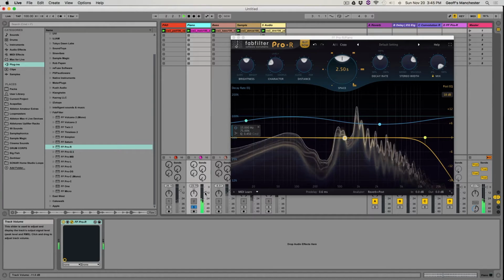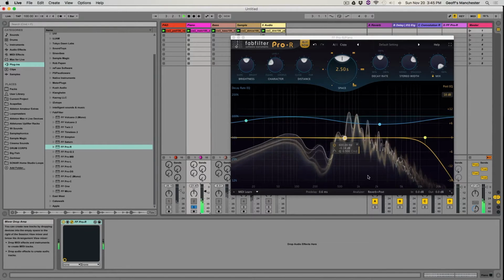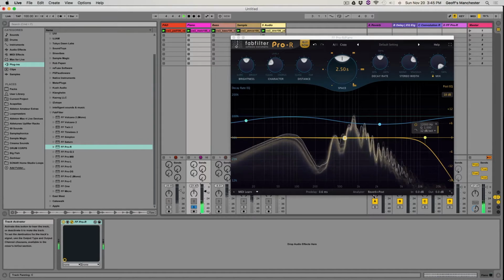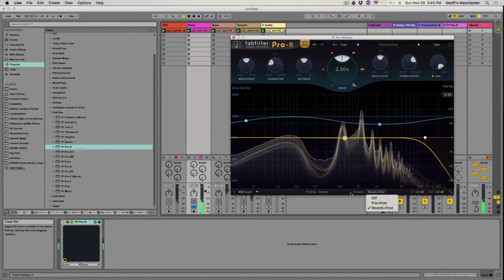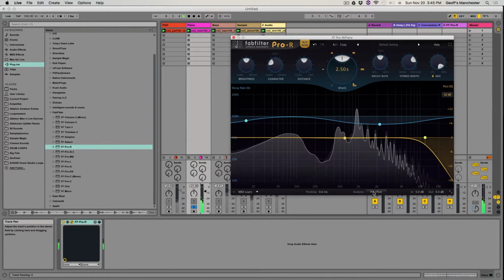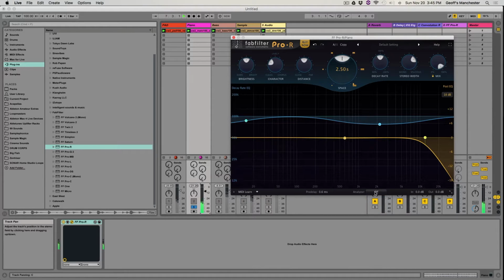So I've just got the keys soloed, and we can see things lighting up and dancing here. This is the analyzer that we're seeing, and we can affect what we see by clicking down here, pre-post, turn it off completely. Why would you, when this is so beautiful? Look at this.